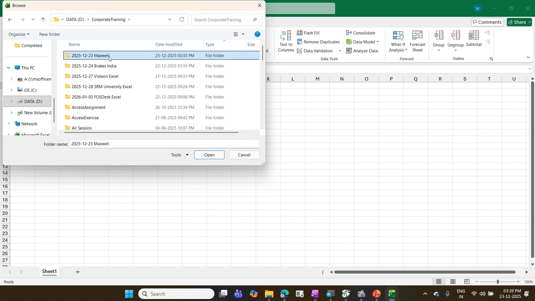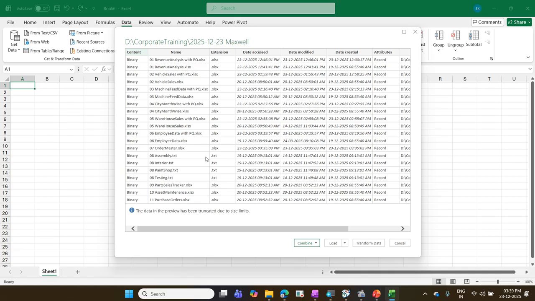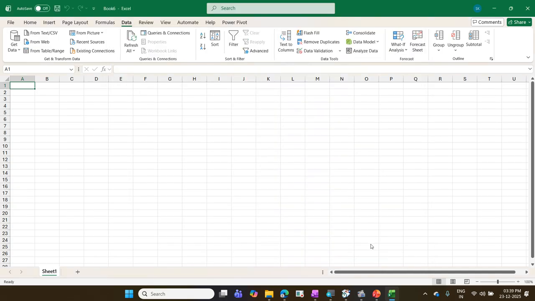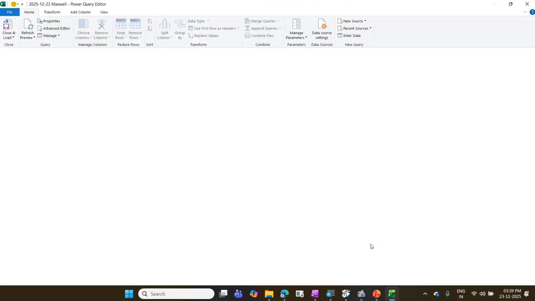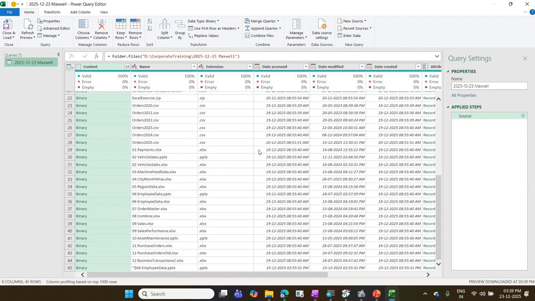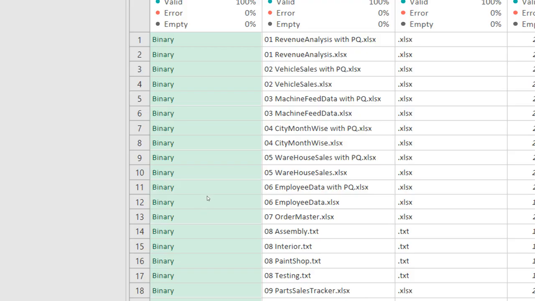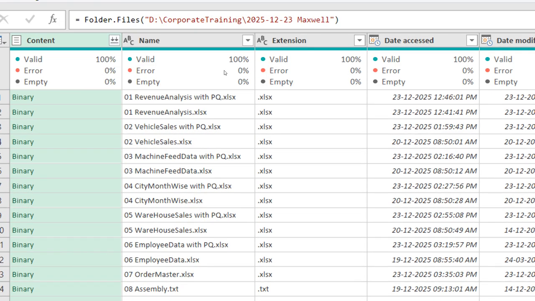All the files in the folder, Excel files, CSV files, text files, whatever files are there, will all be shown here. Go to transform data. All the files come, but I don't want all the files. I want only the text files to be combined. So what to do? Go to the extension. Text, assembly text, interior text.